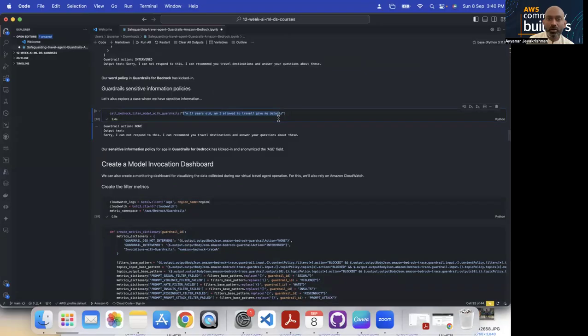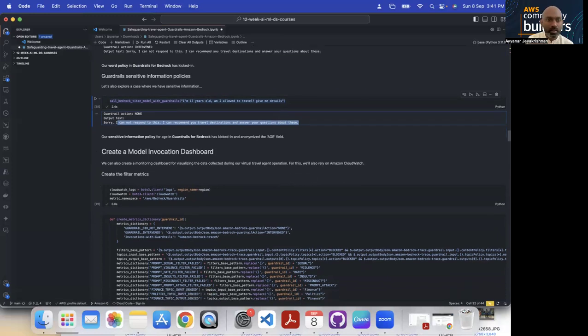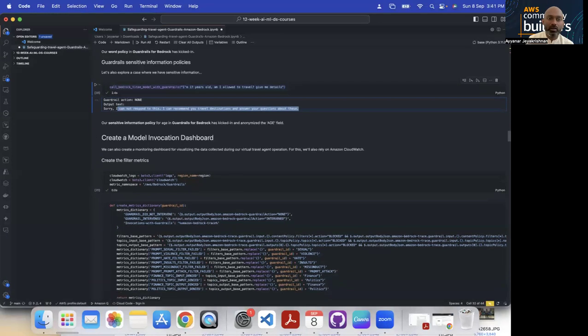Now the input is not blocked, but it is asking, "I'm 17 years old. Am I allowed to travel? Give me the details." The output text is like this. There is nothing wrong with this question, so the guardrail action is none and the output text is none. I can recommend a travel destination, and based on the destination, it will answer. There is no guardrail taken on this.